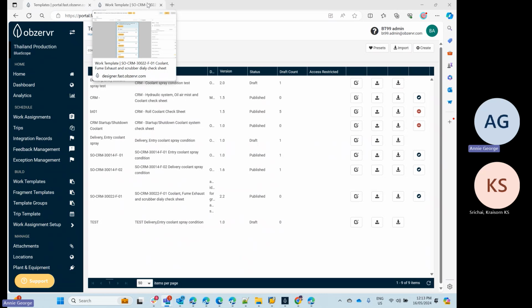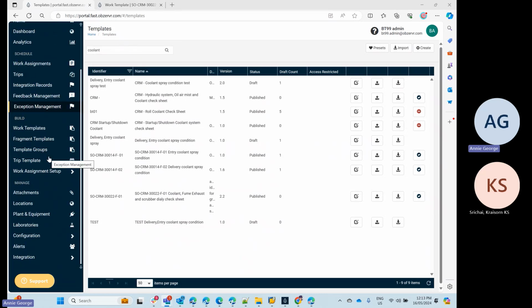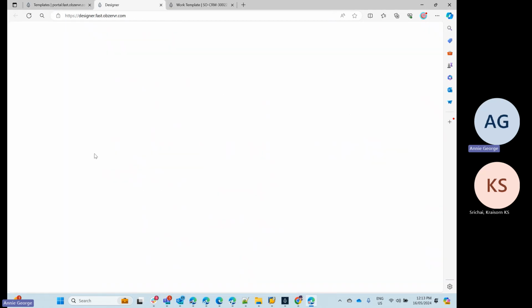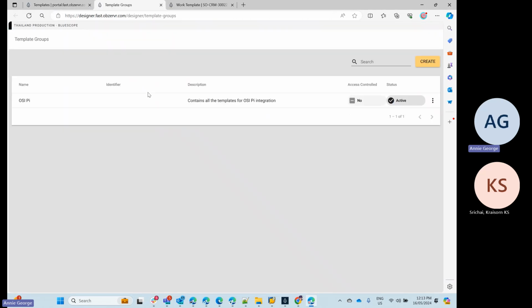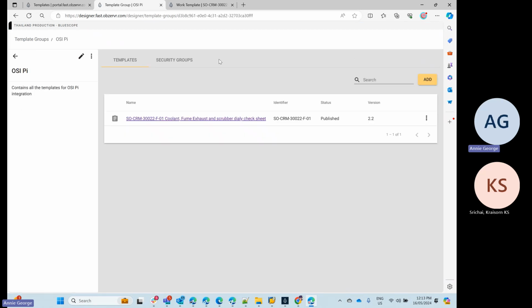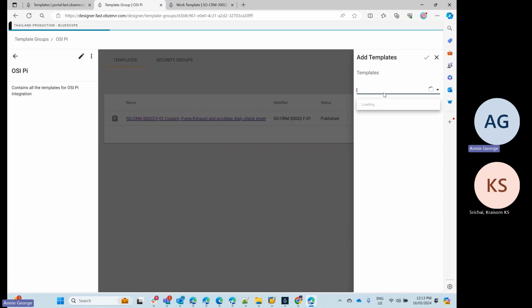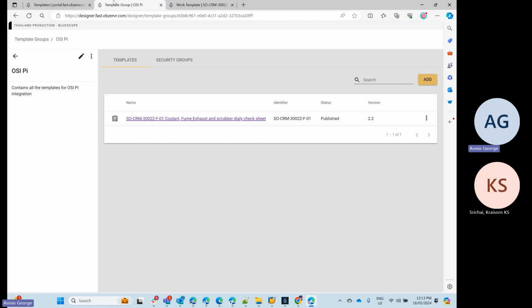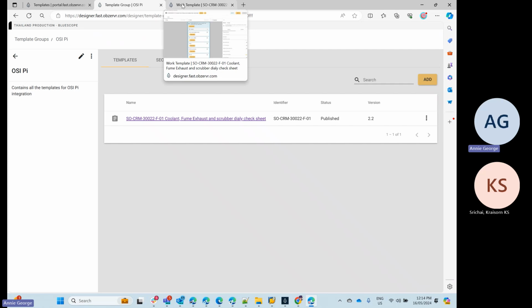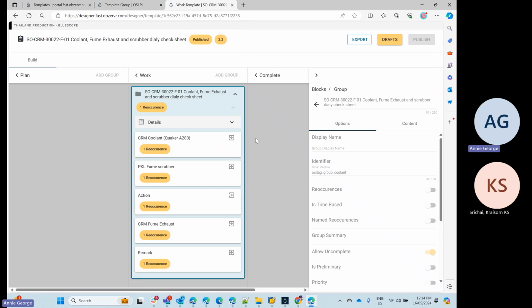So how it works is that we have something called a template group over here. If you want a particular template to put anything into OSI Pi, that template should be present inside this group. Let's say this is the only template right now in this group. What you have to do is add, and then select, let's say, air compression pressure. You have to first add this template into this group if you want to send that data to OSI Pi. That's one step.